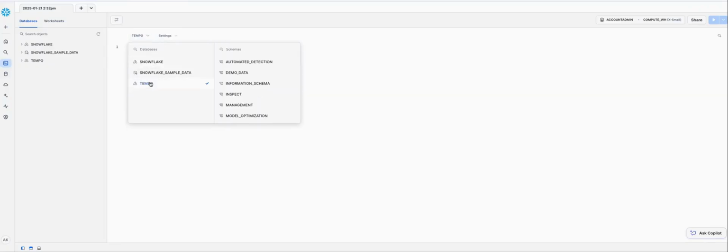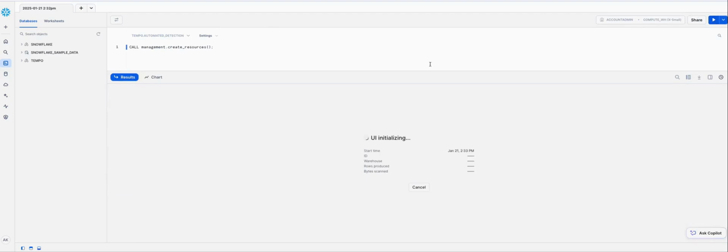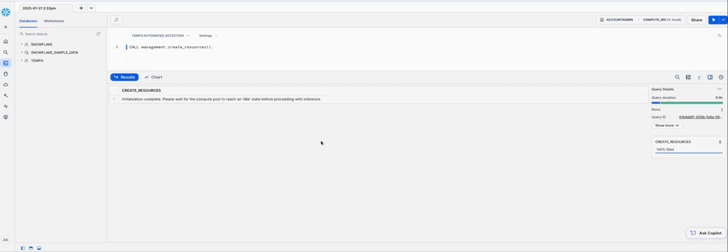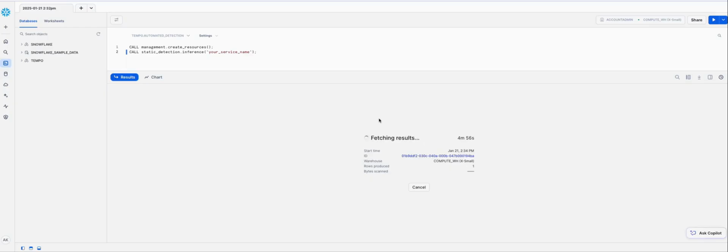Select the database, Tempo, as the instructions say. Pick any database, any sub-base from there. And then drop the code here and hit the blue go arrow button. It's going to initialize. Once it's initialized, then that tells you you're ready to go. Pretty much. Now, we are going to click on the second line of code.